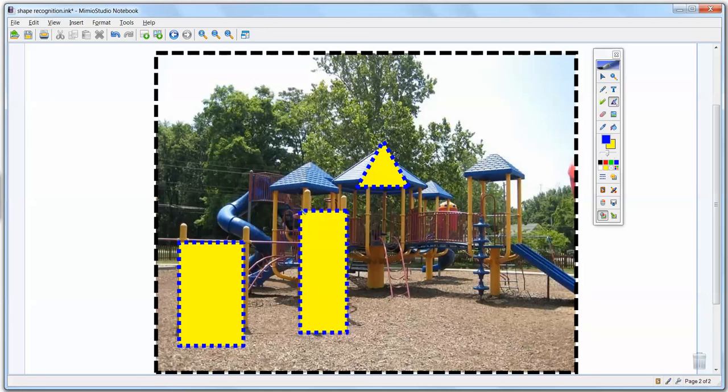So you can see how there are lots of different ways. The possibilities are truly endless on how you can use shape recognition. If nothing else, get those perfect shapes so that the kids know exactly what shape you're talking about. And that's shape recognition.